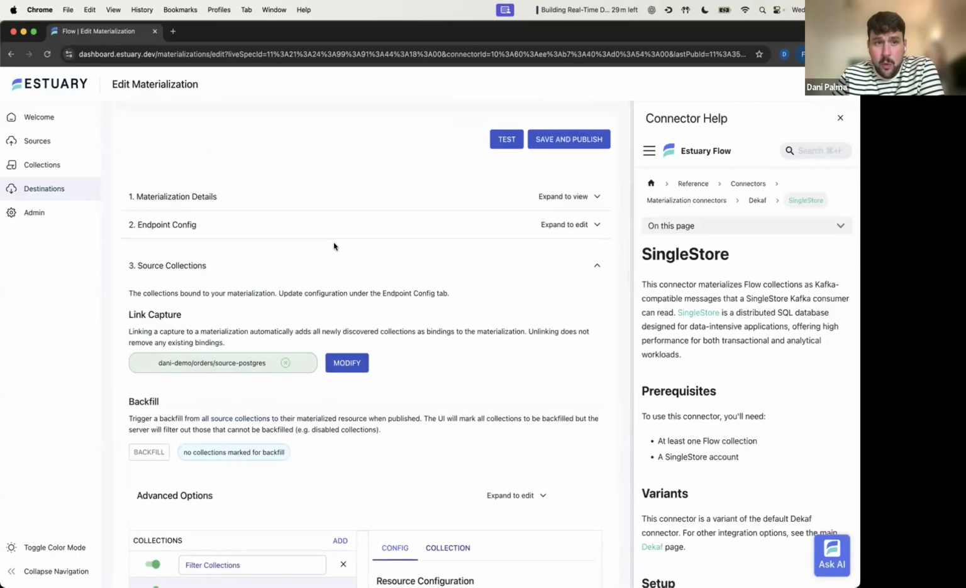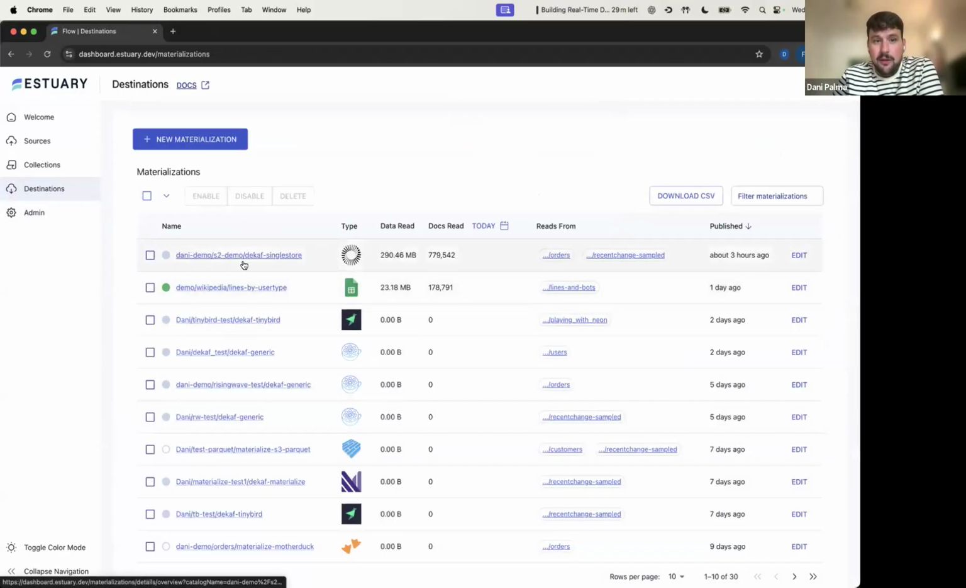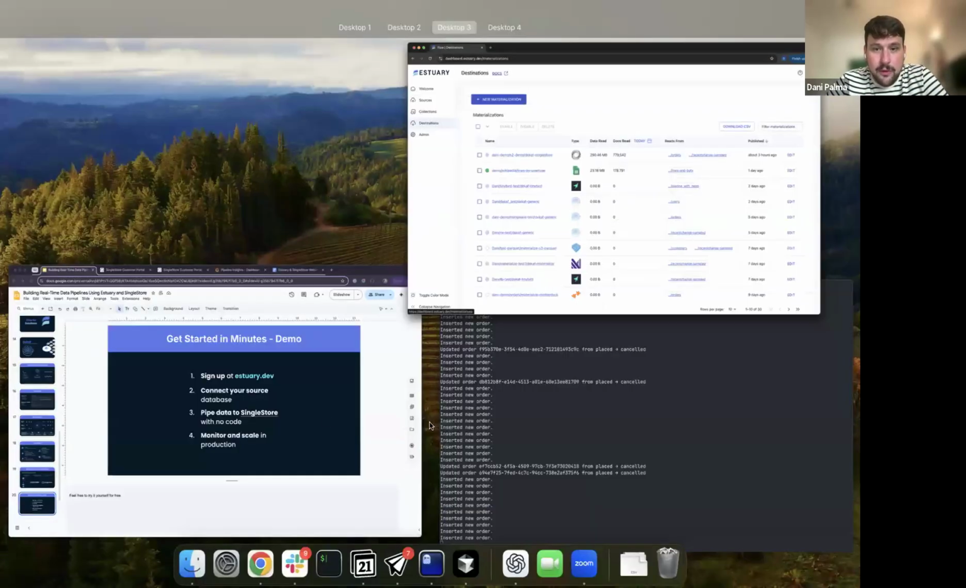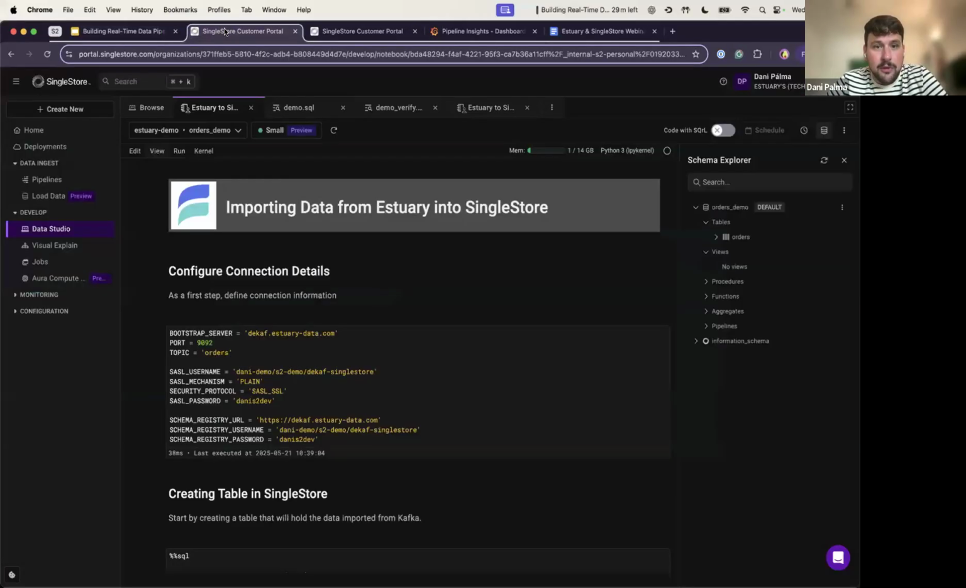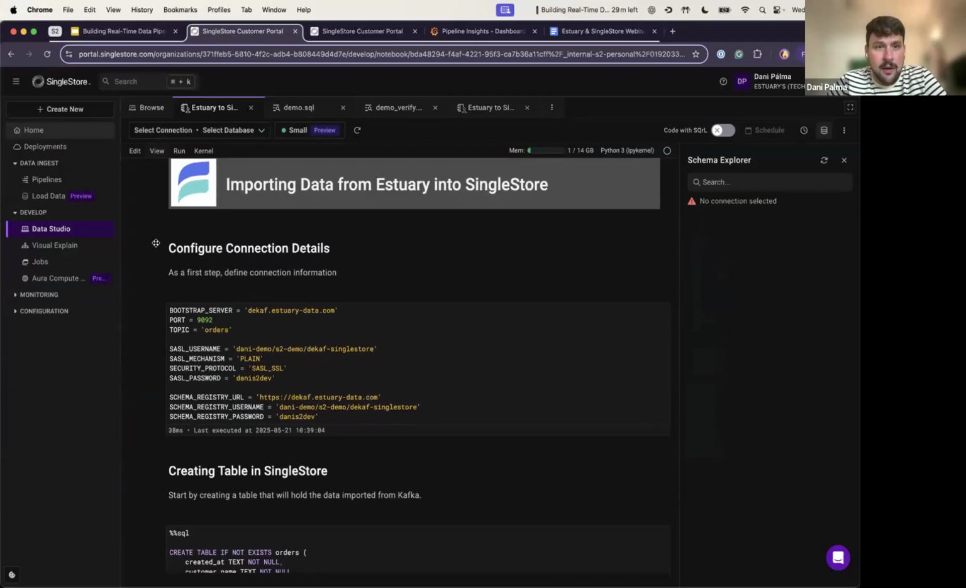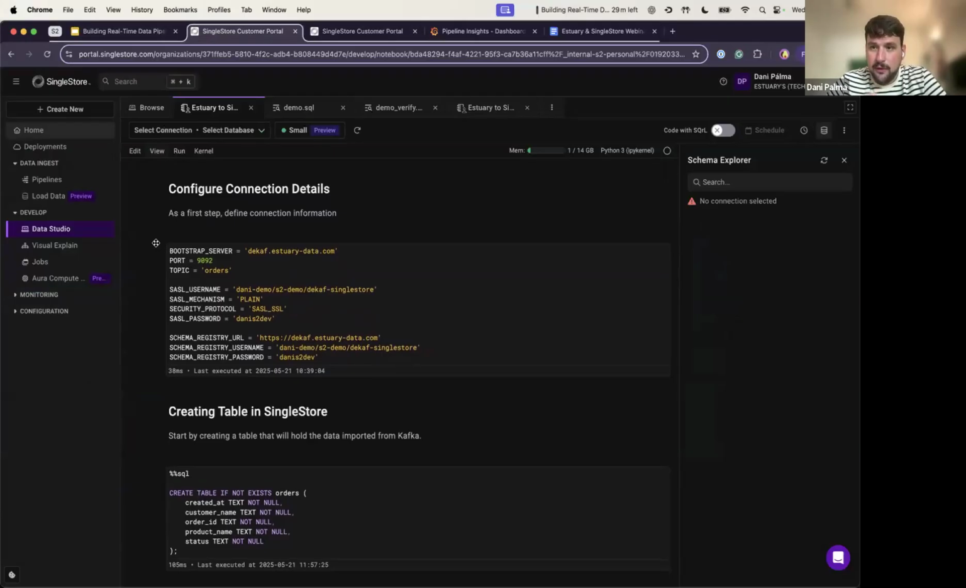So once this connector is provisioned and up and running, which it already is, as you can see, and it has some data going through it already, I can jump into the SingleStore side in my other Chrome tab and show you how you can ingest this data in just a few seconds. So I have a notebook here that is a good way to actually share this. I'll try to export this and also send it as a follow-up as well.